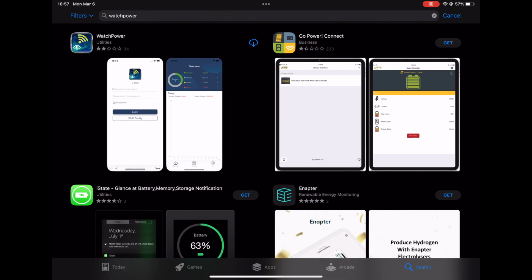I've downloaded it in the past from my previous units and set it all up, but I have not set it up for these new ones. So we will download the WatchPower app. It's a fairly small file. There's not a whole lot of data to it. As you can see right there, it's already done.